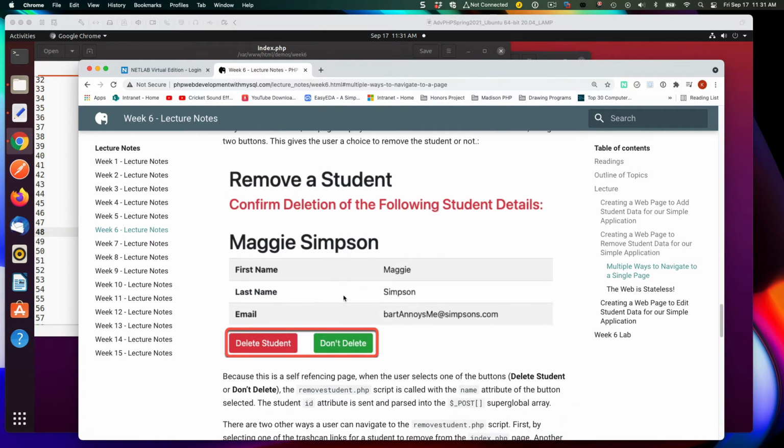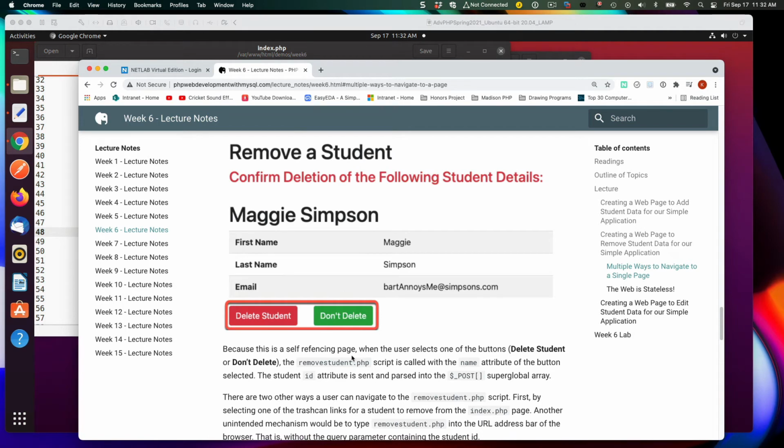So because this is a self-referencing page, when the user selects one of the buttons, for example, delete student or don't delete, the remove student.php script is called with the name attribute of the button selected. So these buttons have to have different name attributes. One's going to be delete student or something like that, and one's going to be don't delete. Okay.